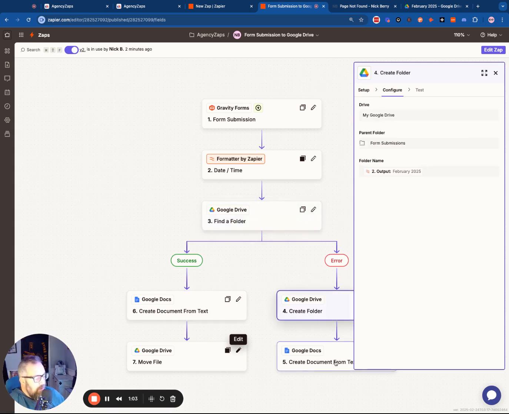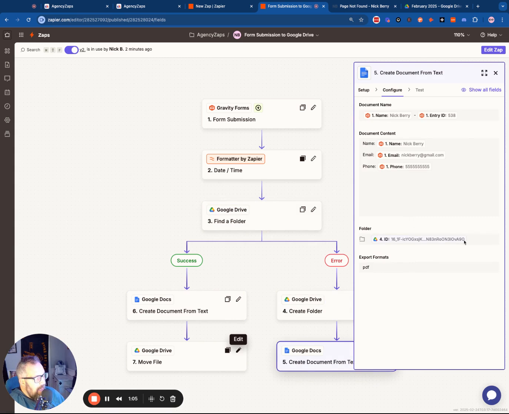So you're going to create that folder, create the document from text, add it to that folder, and that is that. Let me know if you have any other questions.